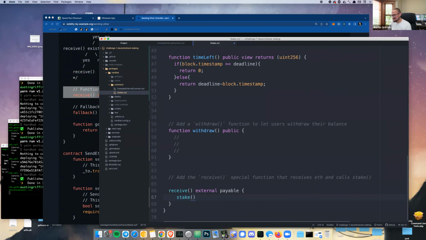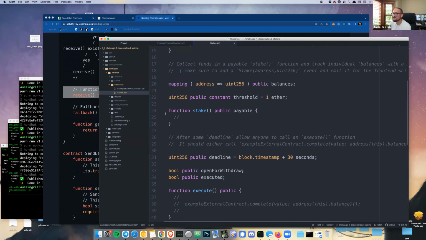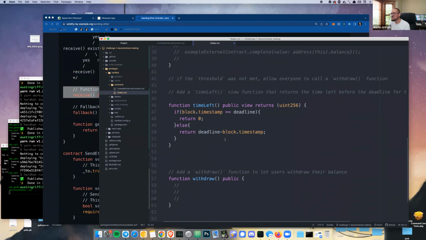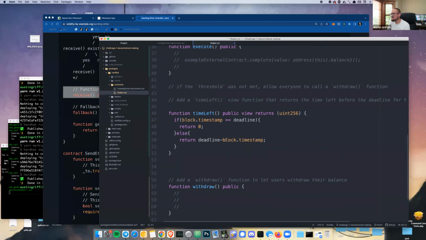So if anybody sends any money directly to the contract without calling the stake function, you just call the stake function for them, and that moves them into this stake function where they stake their funds. I think those were the two big gotchas I found.